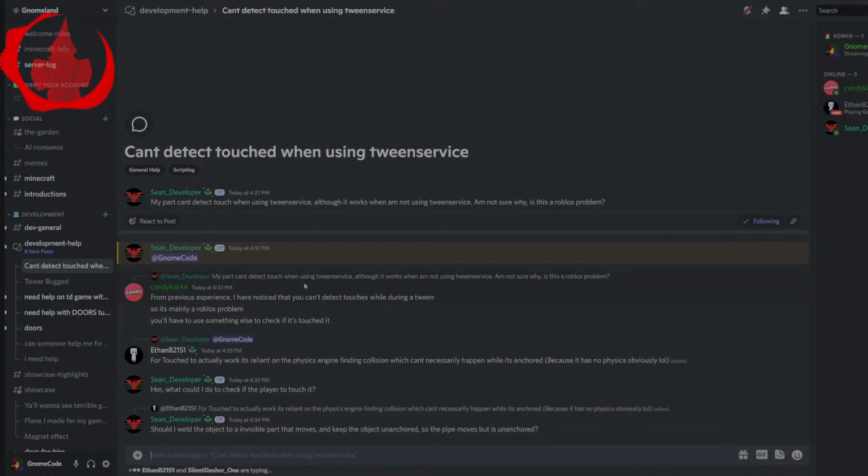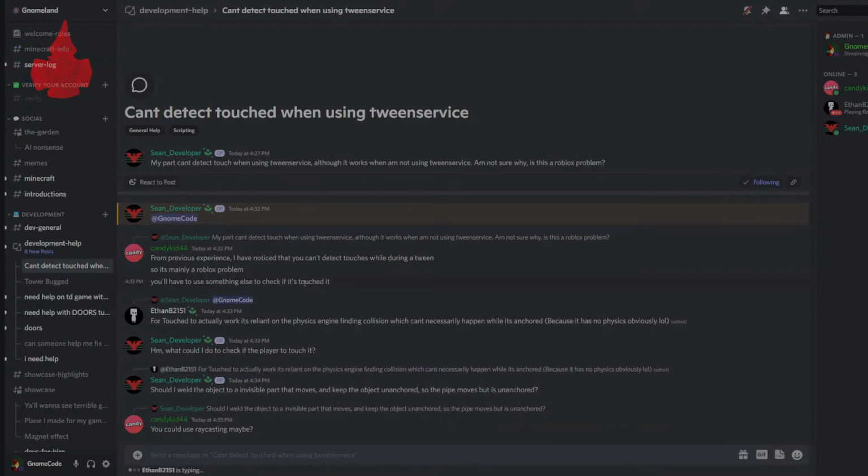So for example, if you watched my recent video on doors where I had a monster that moved through the world, I didn't use tween service, but also I didn't use the touched event because I wouldn't have been able to detect when it hit the players. So I had to use Raycasting in combination with some of the new spatial queries that Roblox provides.